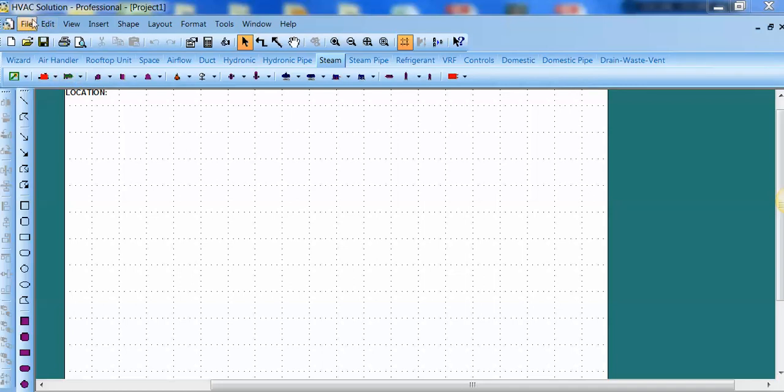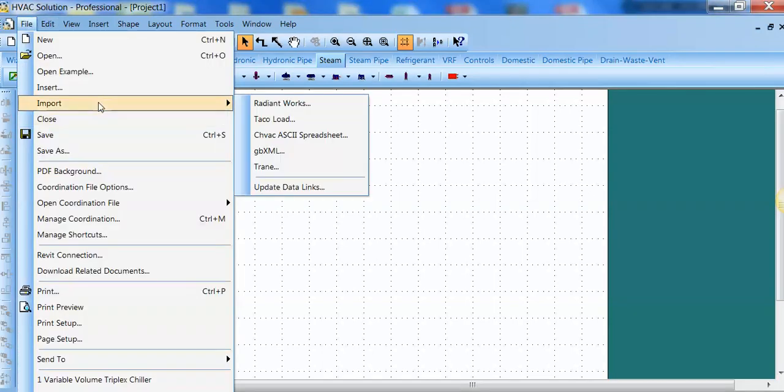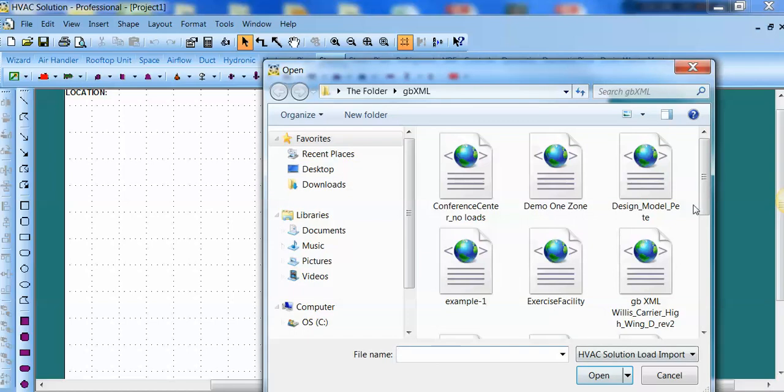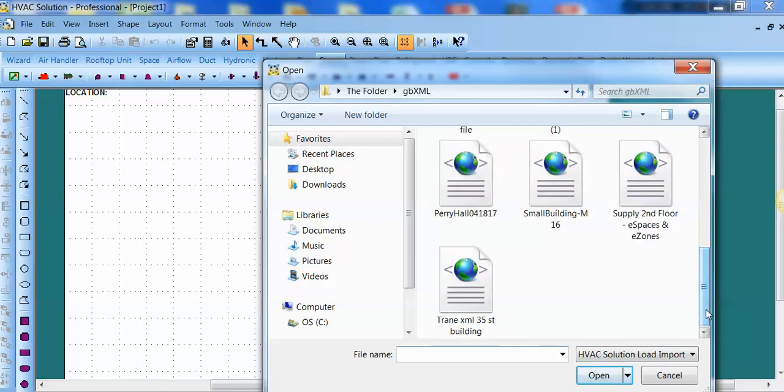So I open the program, I go to File, Import. I'm going to find that gbXML file. Again, if you want to learn more about what a gbXML file is, go to G as in go, B as in boy, xml.org. So here is the load information.